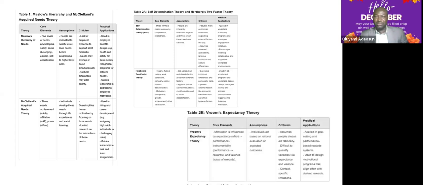Okay. The last point I'll be looking at here is Vroom's expectancy theory. We are still focusing largely on the theories of motivation. Now, what are the core elements of Vroom's motivation theory? One, motivation is influenced by what? Expectancy, expectation, okay, and effort leads to what? Performance, and then instrumentality. Ladies and gentlemen, in Vroom's expectancy theory, you are looking at things like performance, rewards, and value of rewards.